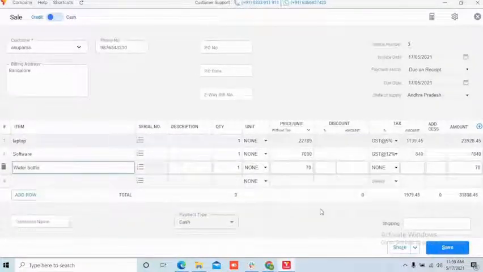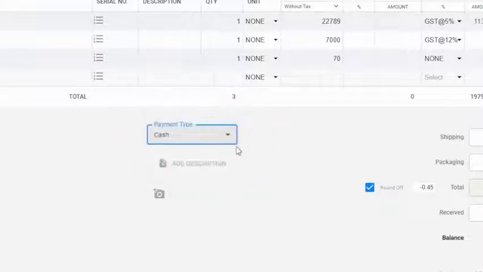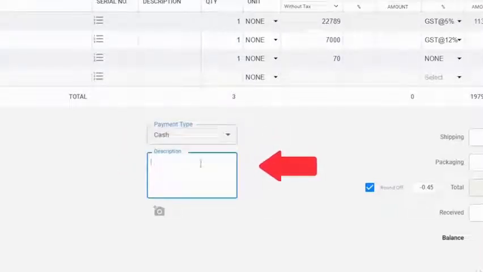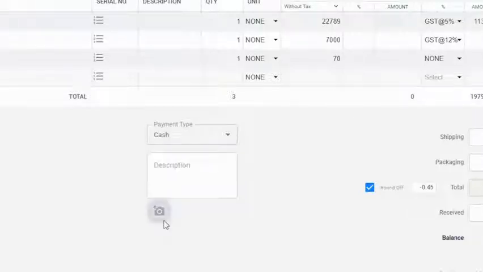After this you can select the payment type. Besides that, if you need to enter any additional details in the invoice, you can use the description box over here. You get an add image option over here, with the help of which you can add any invoice related document, item or any needed images.